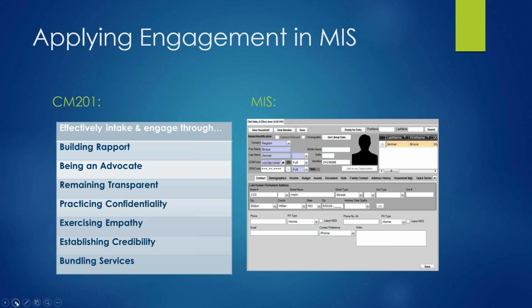And so there are several ways to effectively intake and engage in the performance of case management. You can read those under the heading of the CM201 there. And Janae is going to talk a little bit about intake in MIS.